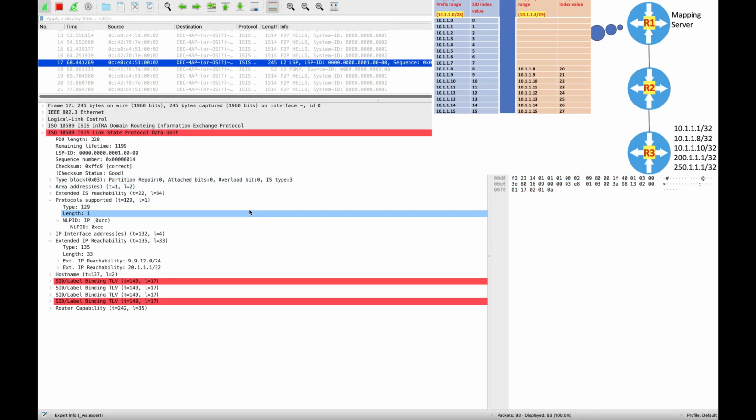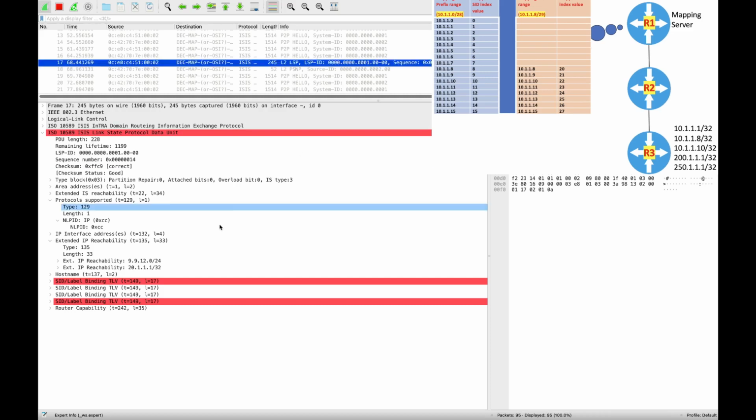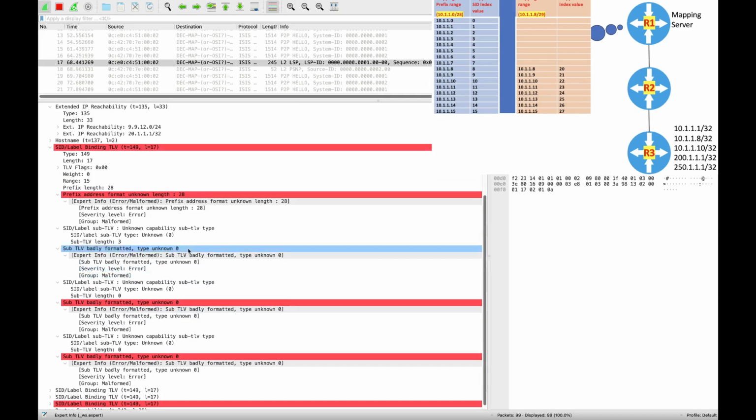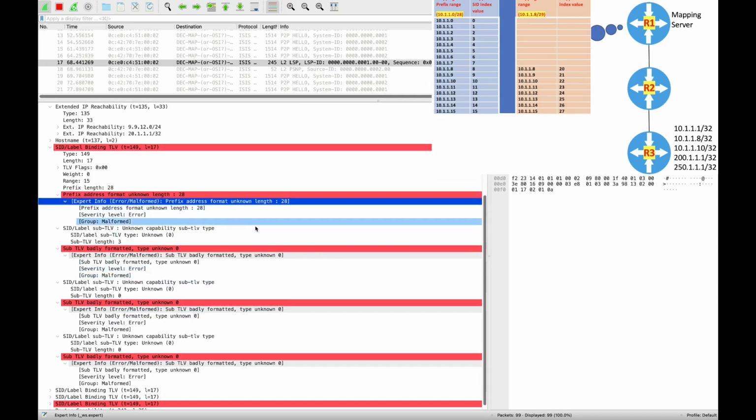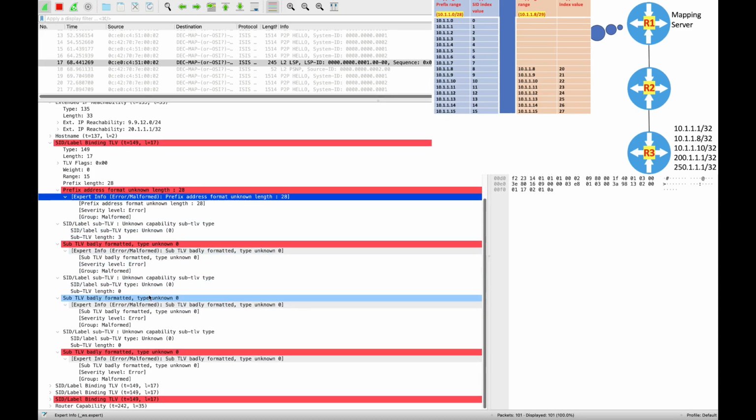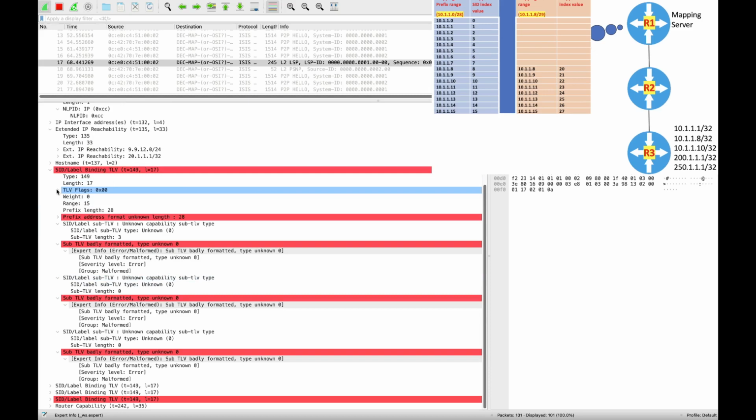This is the packet capture on the interface between R1 and R2. We can see that once we commit the SRMS configuration, router R1 has generated this LSP. We can see four SID/label binding TLVs, but two are highlighted red. This one is for /28, but for some reason it's not showing the entry for that prefix, so it's saying it's corrupted.